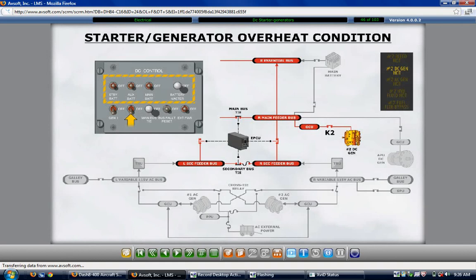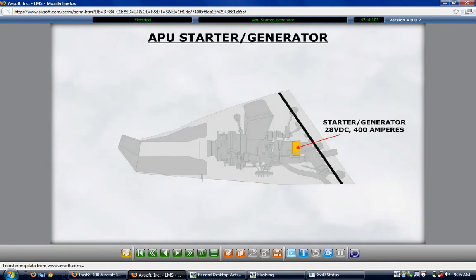The APU is located in the aircraft tail cone and is used for ground operation only. The APU starter generator provides 28 volts DC and a maximum load output of 400 amps. The starter generator is rated the same as the engine-driven starter generators, but is not interchangeable. The controls for the APU DC starter generator are located on the APU control panel on the overhead panel. Generator selection is accomplished with the dual segment push button labeled Generator.